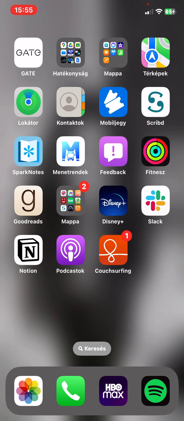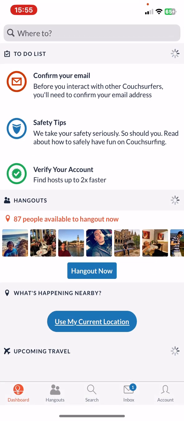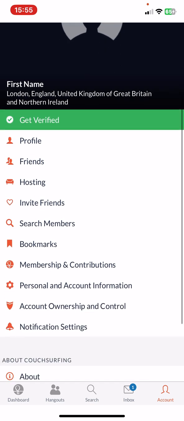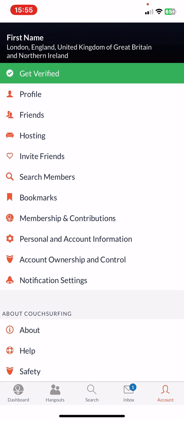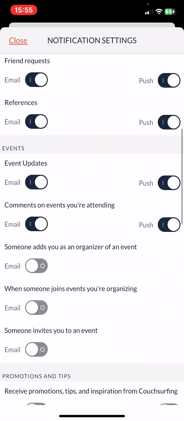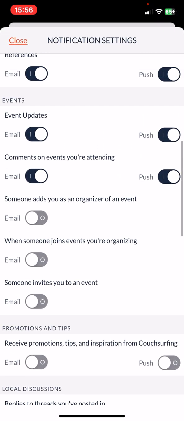Let's jump into it. First of all, open the application on your phone and then click on the account button at the bottom of the page on the right, and then scroll down and click on the notification settings button, and then scroll down and at the events section look for the "someone adds you as an organizer of an event" section. And below that you will see the email button.